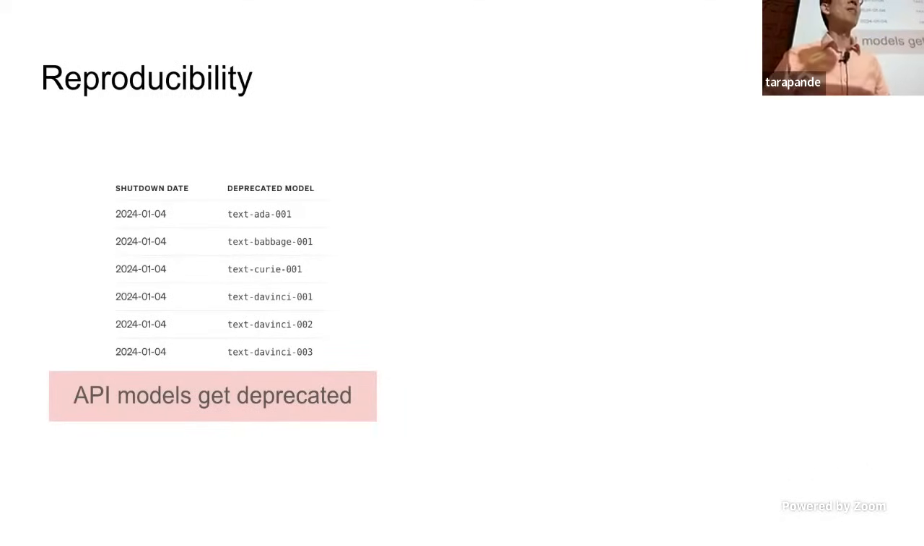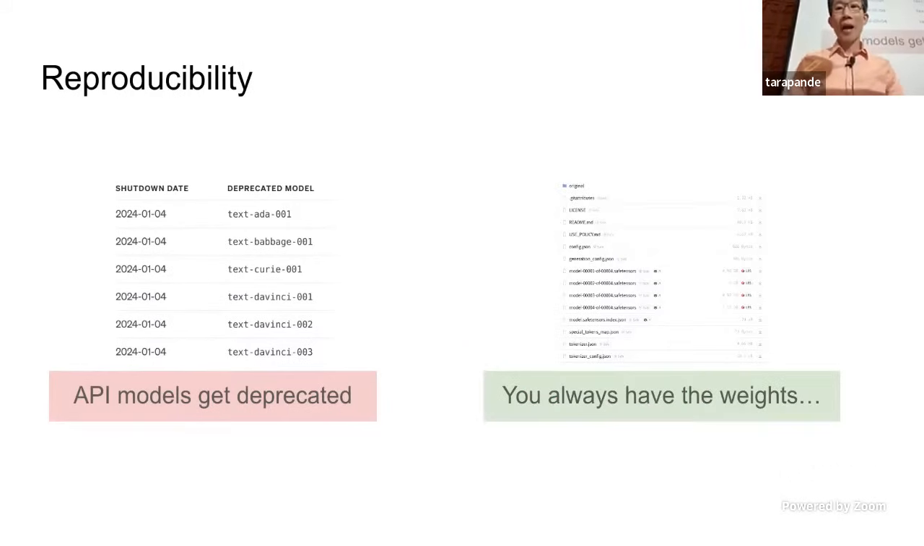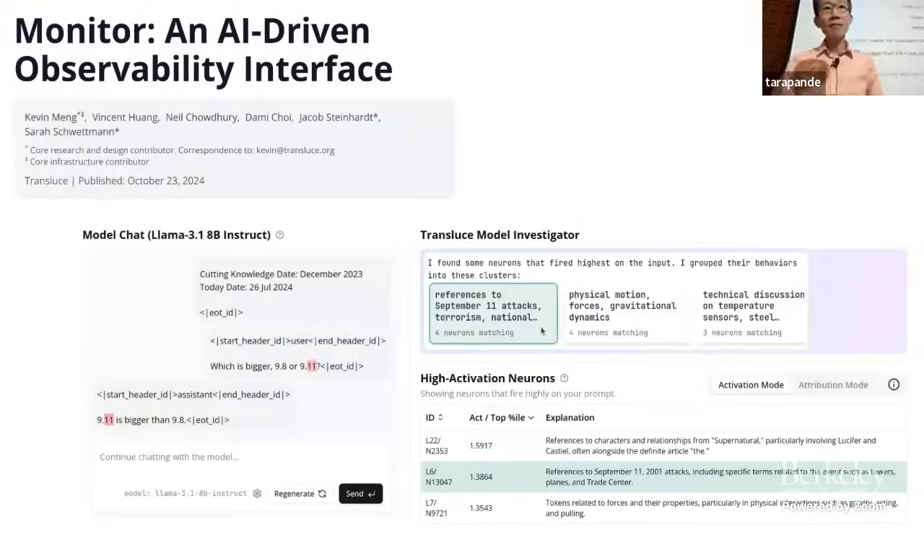So one problem with these API models is that you don't control them, and once in a while they just disappear, which is really bad for reproducibility, because now you can't reproduce any of those experiments that you had done before. Whereas if you had the weights, you can just store them on your laptop, under your mattress, wherever, where they'll be safe and they're forever.